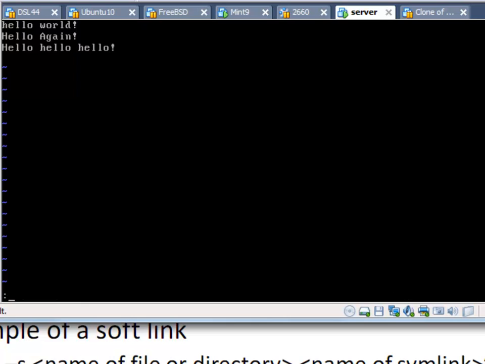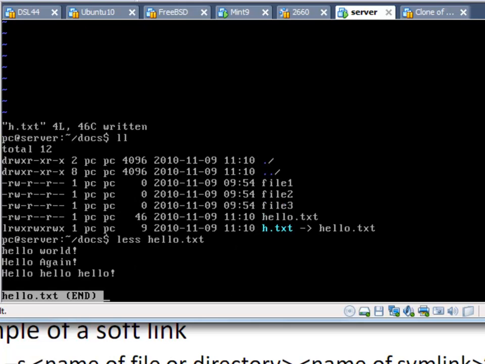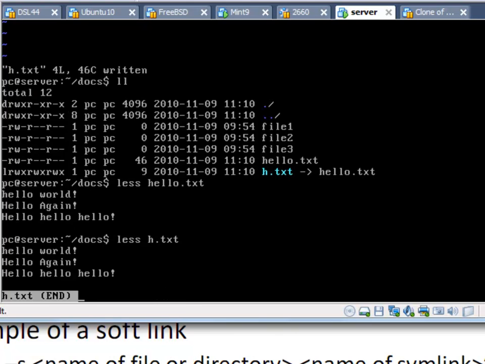Let's change the contents. Let's add to it. Write and quit. And let's look at the contents of hello.txt now. And notice that the contents of the file has been updated. We can also access the link, which will show us the exact same information.